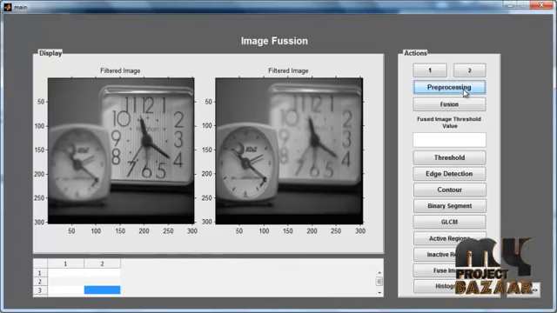After clicking the button, the pre-processed image is shown in axis 1 and axis 2 with the title Filtered Image. In this filtering, we use the Gaussian filter method for the filtering process.